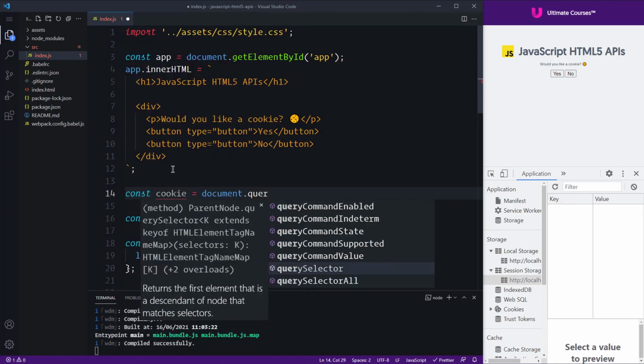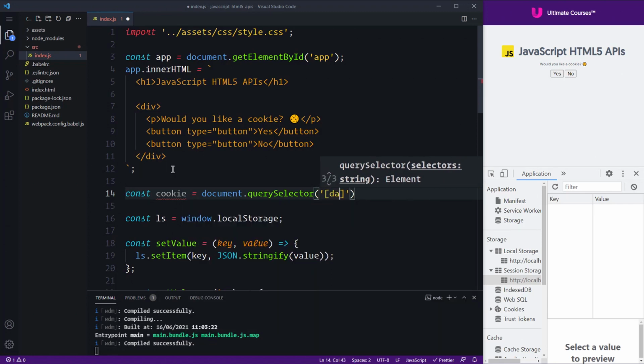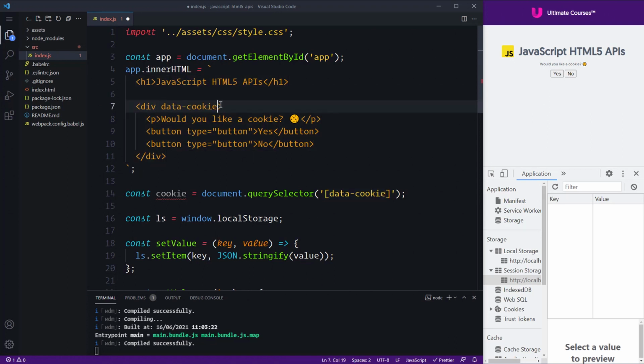So for this, we're going to use a query selector. Now, we don't actually have any selectors. However, I'm going to call this the data-cookie. This is just something that I like to do when adding custom JavaScript behavior to DOM elements. We can add this attribute selector. These square brackets are in fact an attribute selector, which means that we can add a custom data attribute to our div here. So that's all we need to do, simply add it onto our div.